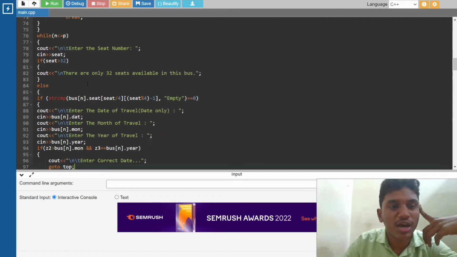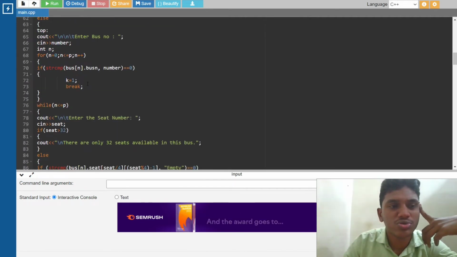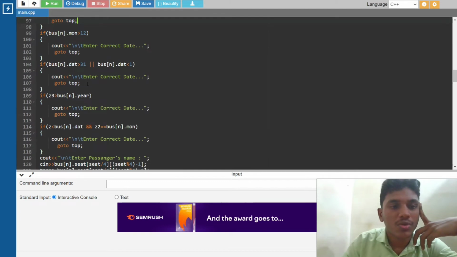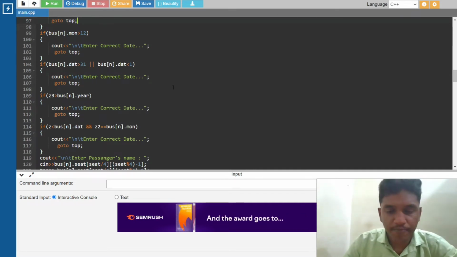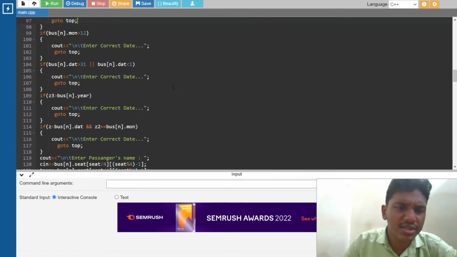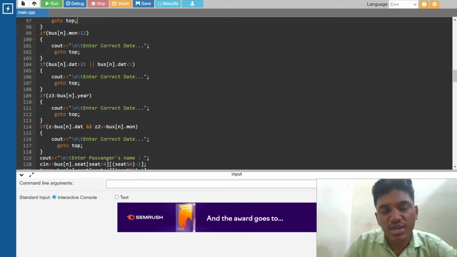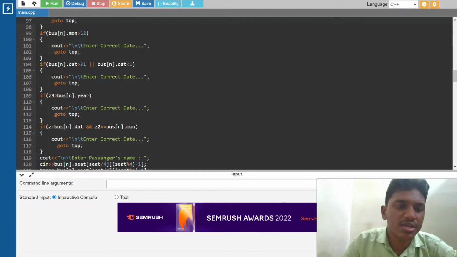Now the top has been used for this go to statement only. And if bus of n dot date is greater than 31, since we have a maximum of only 31 days, if the user enters a date greater than 31, it has to show the error message to the user. And also it has to check that if the user enters any negative value or 0, then it should also pop up the error message of enter correct date, and it will again go to top.